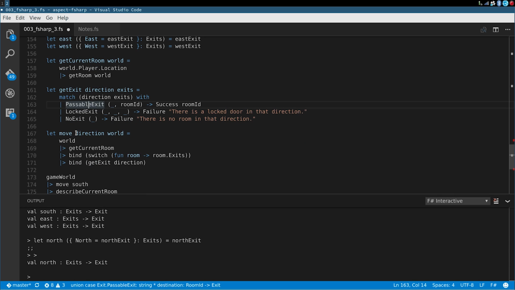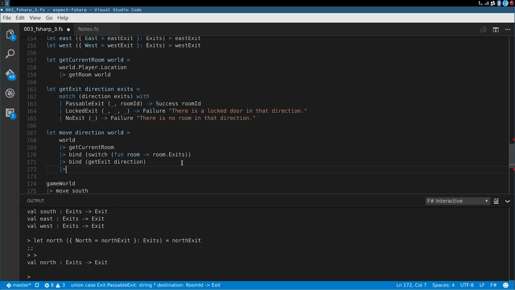Now, if we look at the move function, everything seems to have cleared up. And if we hover over move, we'll see that the result type of our function is a result of room ID. So now we're at the point where we actually have the room ID of the room that we want to move to. So let's add the line now to get the new room. Okay, so now move returns the room that we just got.